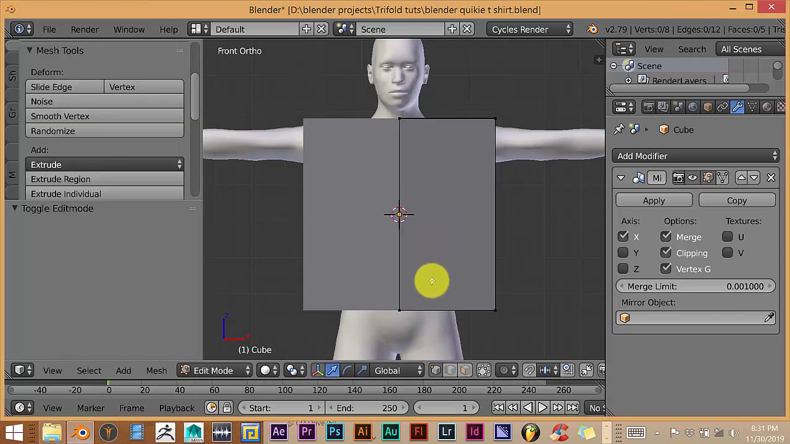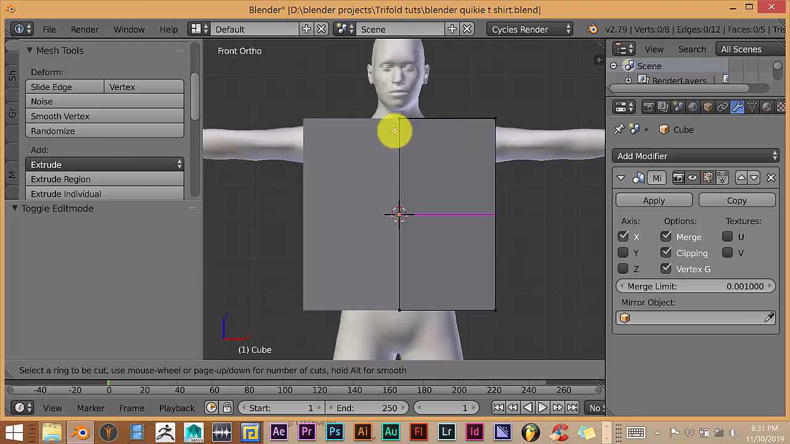Now we want to make a hole for our shoulders. And what we're going to do now is we're going to press Control R. And we're going to scroll up once with our mouse to, actually let's not scroll up yet. We're going to click on that to confirm we want the loop cut in that area. Scroll up once to increase.